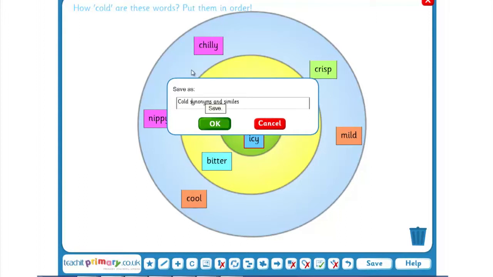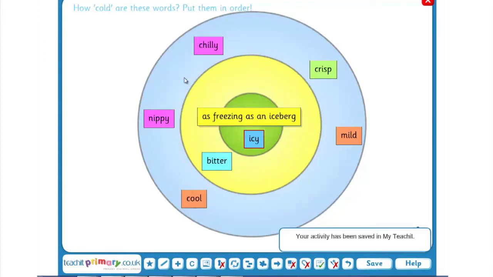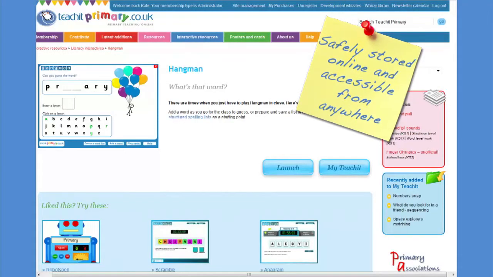Once you've saved your versions to Teachit, they are safely stored and accessible from any online computer. This is useful for building a bank of activities, for last-minute planning panic, or for sharing with your class or colleagues.